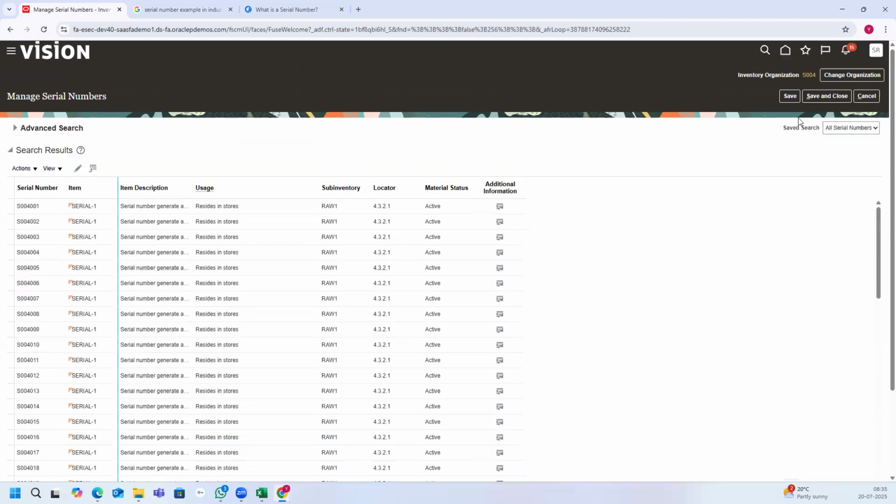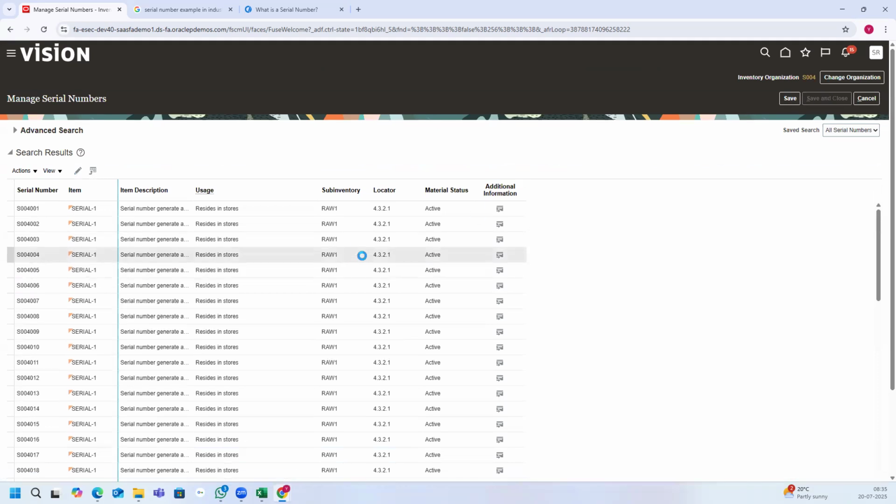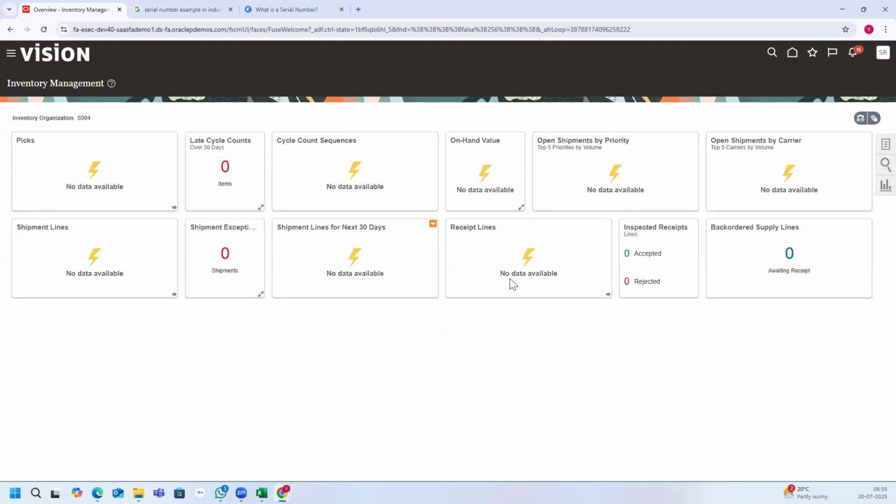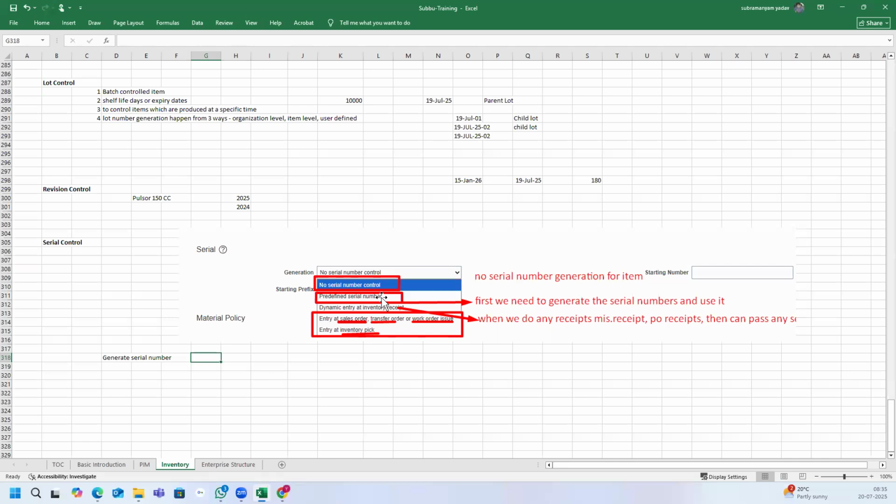Understand, right? Yes. Okay, great. So next one, we are going to deal with... predefined serial number is over. Now you guys understand. Now dynamic entry at inventory receipt. Dynamic entry at inventory receipt.